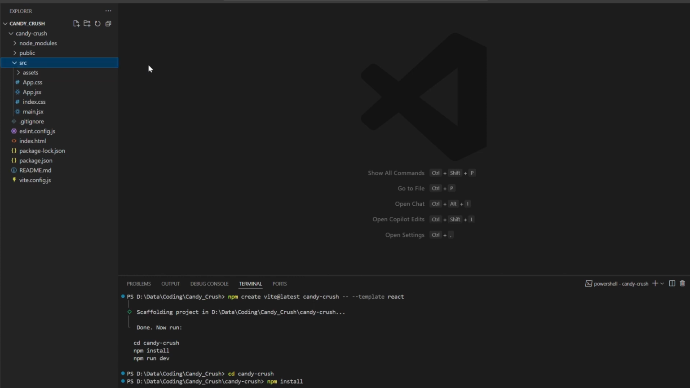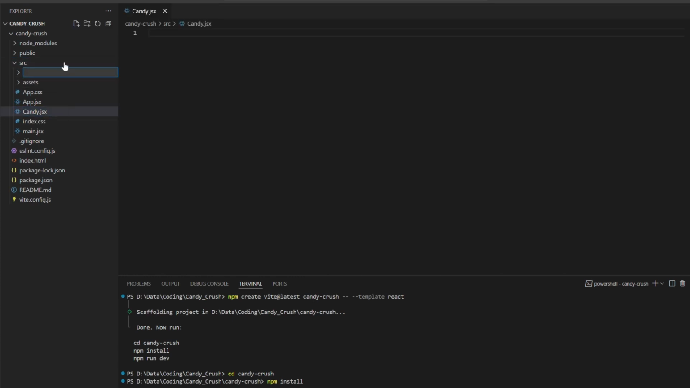Let's create the files candy.jsx, candy.css, board.jsx, board.css, app.jsx, and app.css. Let's move on to implementing the code in the candy.jsx file.